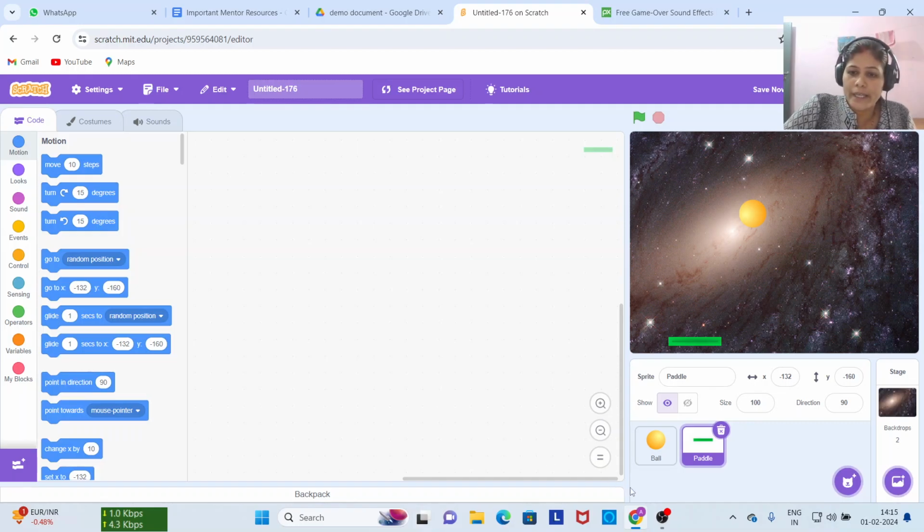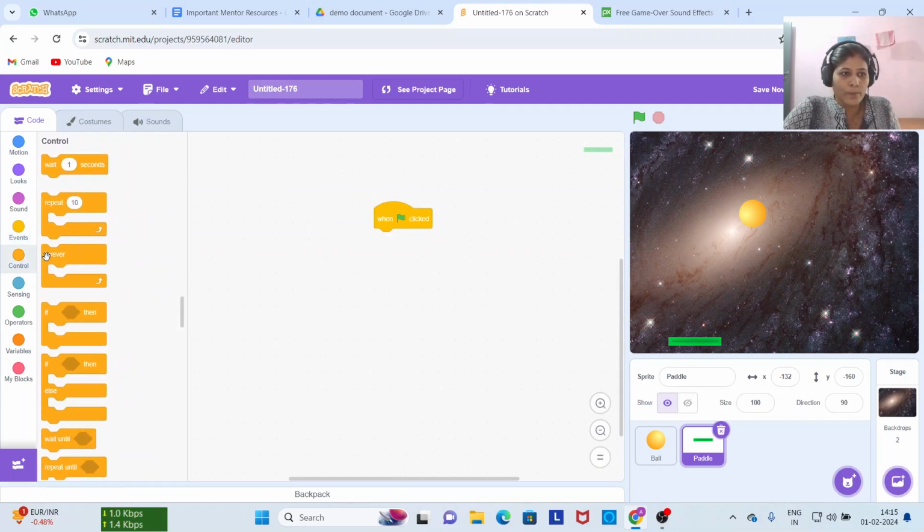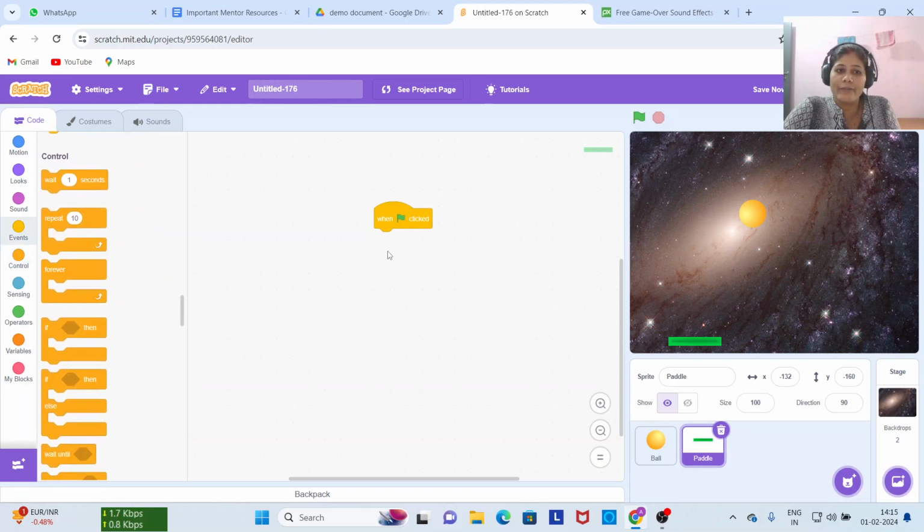Again go to the events block and drag when green flag clicked. Then go to the control blocks and drag a forever block, because it does the same thing continuously. Before that, which direction is the paddle moving? The paddle moves left or right, so we have to put set x, because our paddle is moving in the x direction. It will be negative or positive.